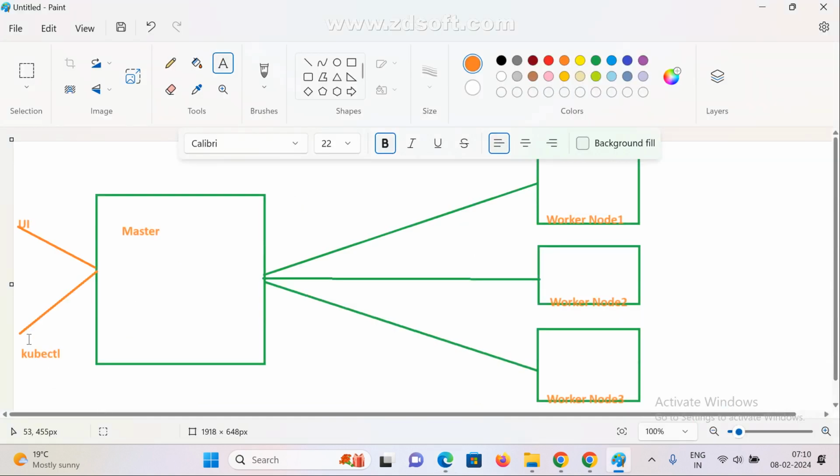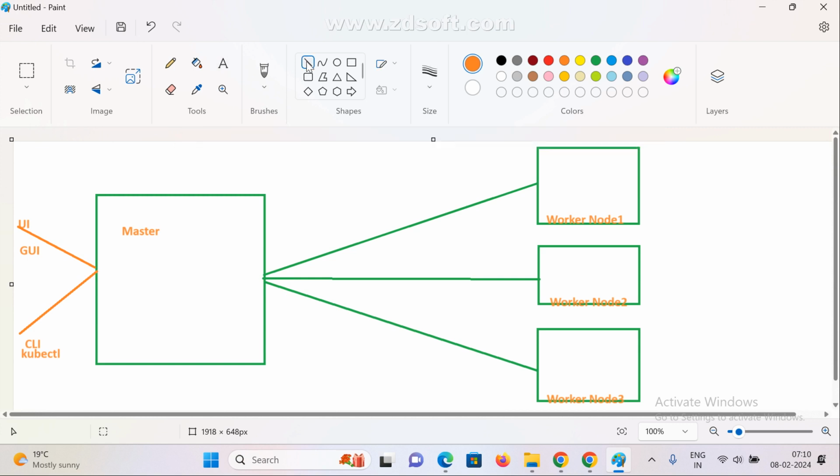This is the CLI, command line interface, and this is the GUI, graphical user interface. So we can send a request two ways, whether GUI way or CLI way, whatever you want. If we send any request, the request goes to here.